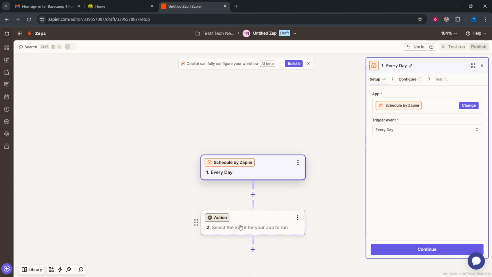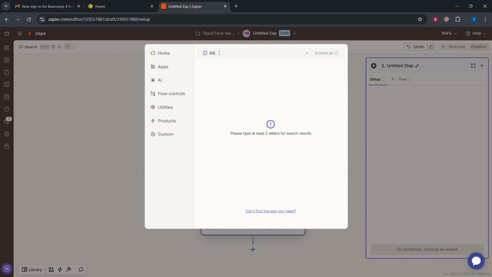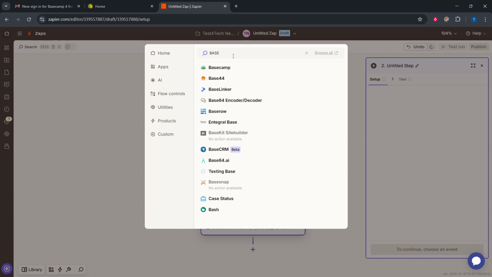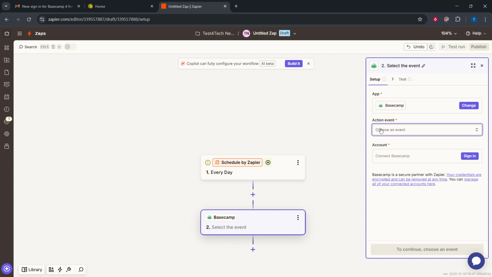Next, add the action and choose Basecamp 3. Pick the Create To-Do action. If this is your first time connecting Basecamp, Zapier will prompt you to authorize access. This connection is secure and only needs to be done once per account. After it's connected, choose the specific Basecamp project and the to-do list where new items should land. This is important for keeping things organized and visible to the right people.